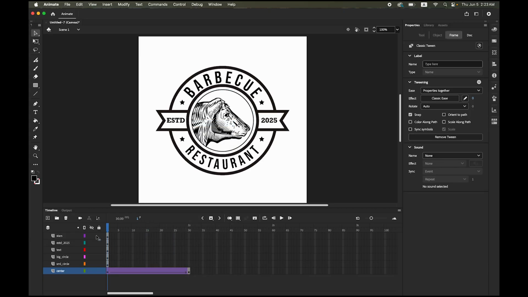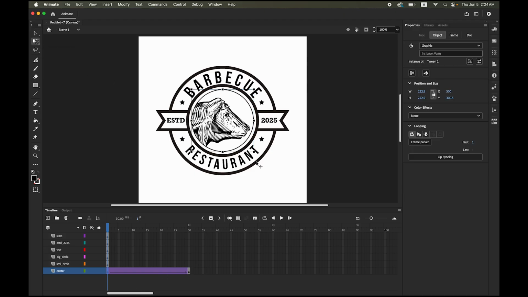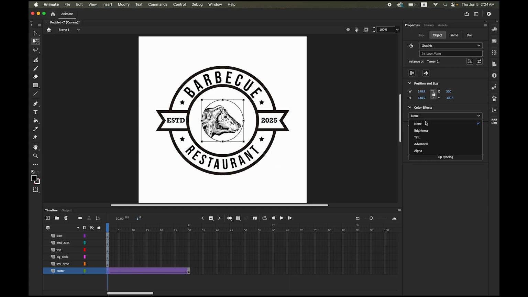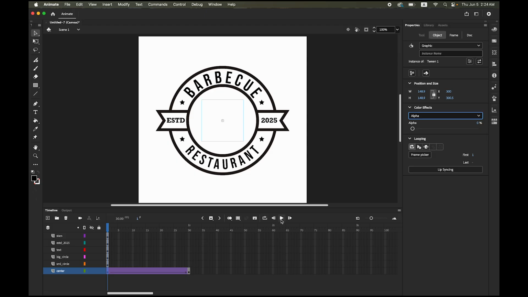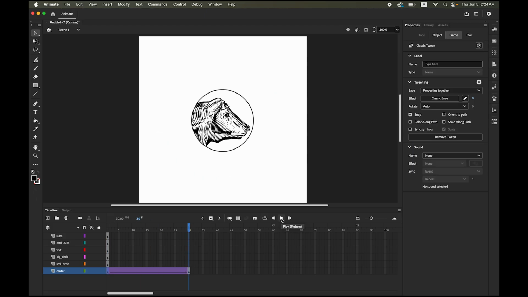Okay, so at the very beginning, select the first keyframe. First, I want to start from a smaller size. So let me choose my free transform tool, hold down the shift key, and make it just a little bit smaller, about this size. And in the color effect, I'm going to change the alpha value down to 0. So what's going to happen is it's going to be fading in like this.